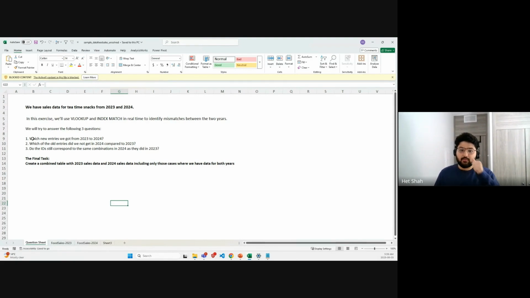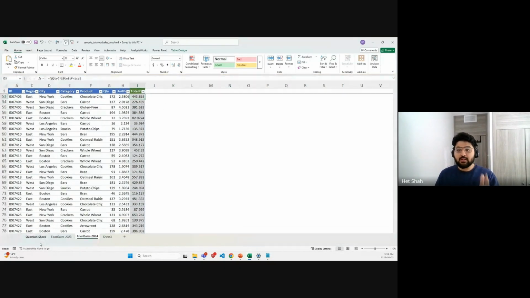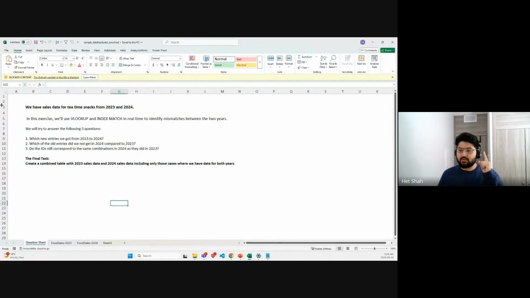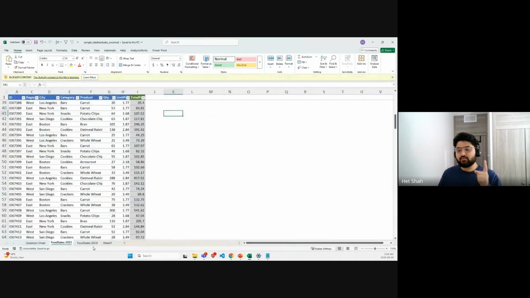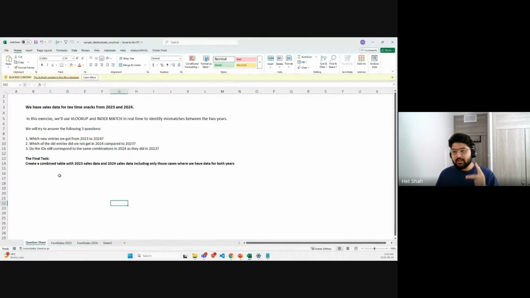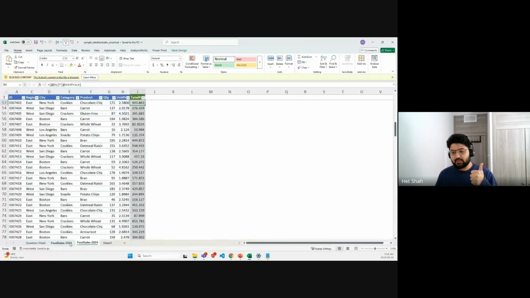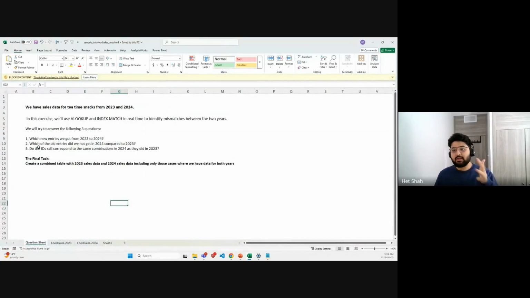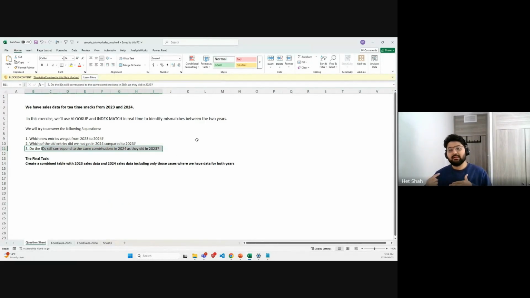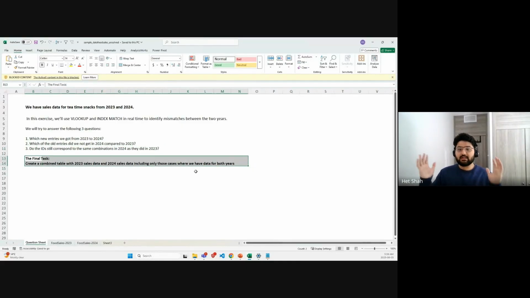The assignment was that you had 2 years of data, 2023 and 2024. You had to try and find which new entries you got from 2023 to 2024. You had to find which of the old entries were removed in 2024 compared to 2023. And you had to see if the IDs still correspond to the same combination in 2024 as they did in 2023. Apart from all of this, there was also a final task to create a combined table, but I didn't expect that too much because I knew that we were going to cover that anyway today.